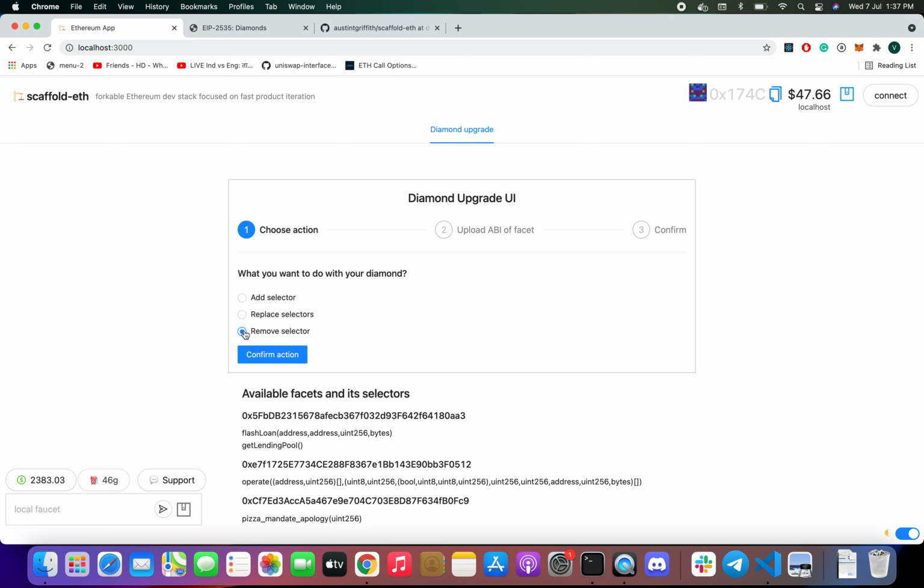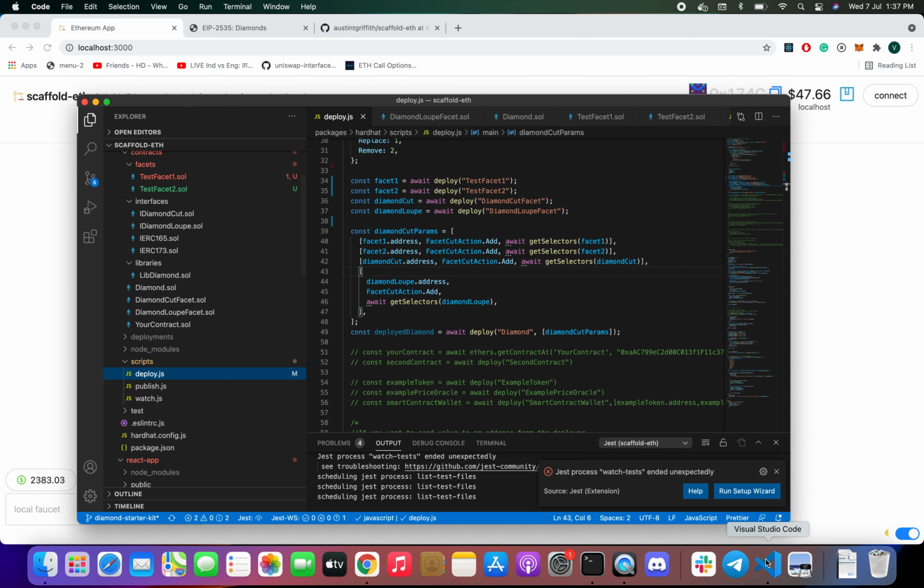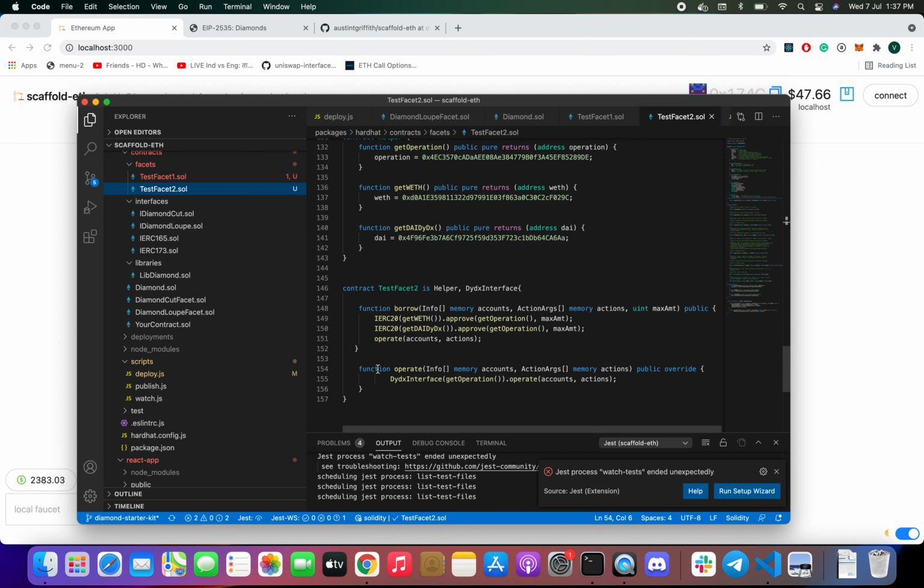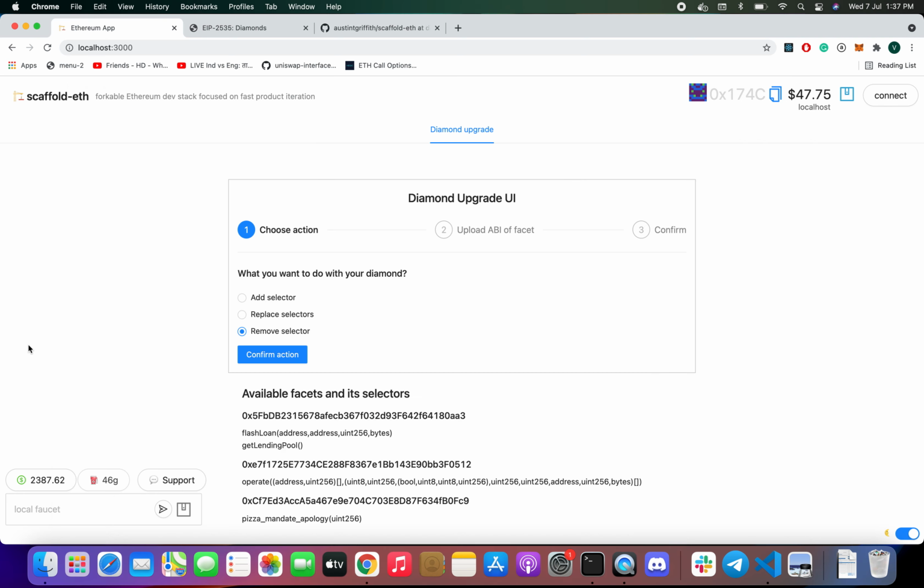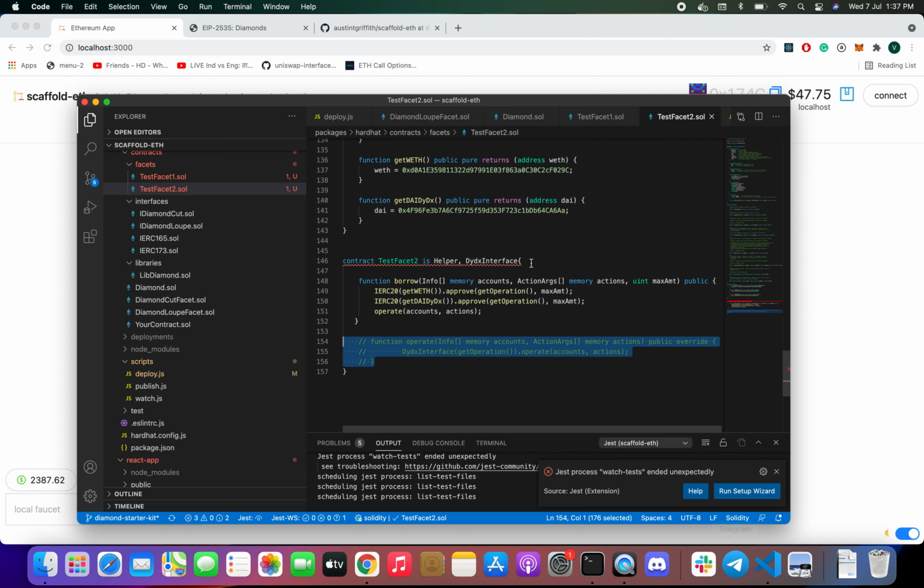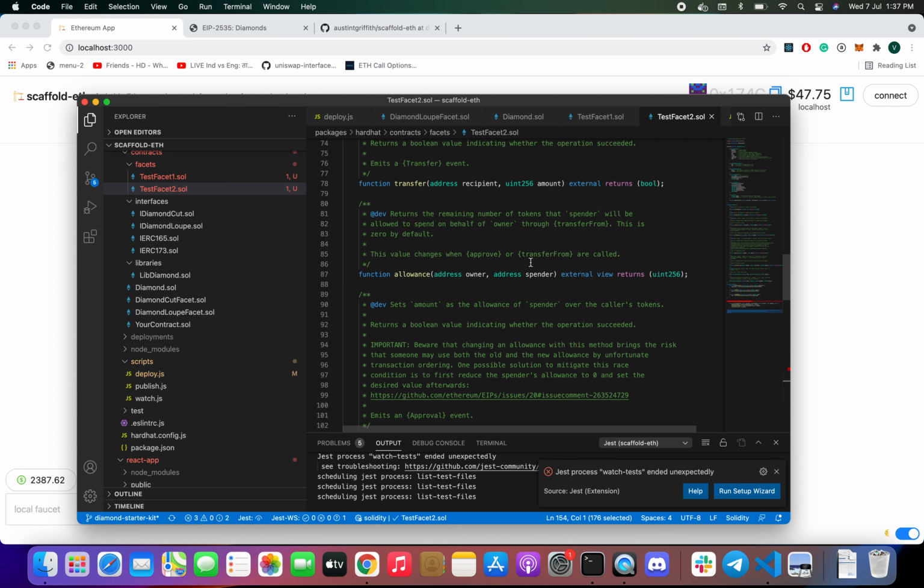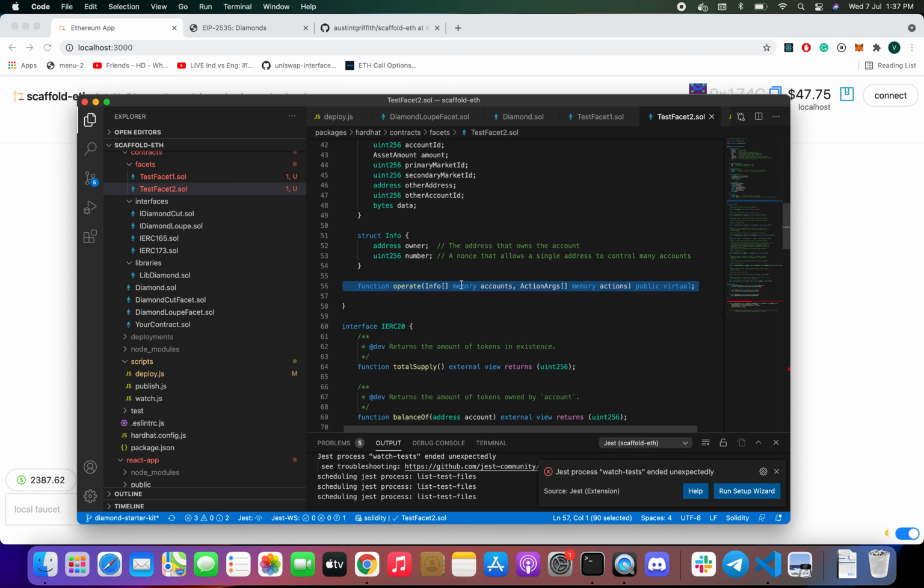So what we'll do is, first, before we do any upgrade, we have to have the updated ABI of the faucet that we are making changes in, which will eventually lead to your diamond upgradation. So I'll just comment this operate method, right? Basically we are removing this selector. Right now you see this here, under this faucet address. So I'll remove this, and then we can see how upgradability works.